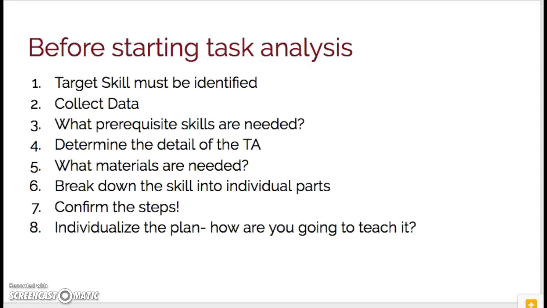Fifth, you determine what materials are needed. If it's an academic task, what academic materials? If it's a social task, do we need individuals for the student to interact with? If it's a life skills task, if they want to learn how to make their bed, okay, we need sheets, we need somewhere where the individual can practice on a bed. And then sixth, you'll break down the skill into individual parts, and I will go more in depth on this part later, because it does require a lot of detail.